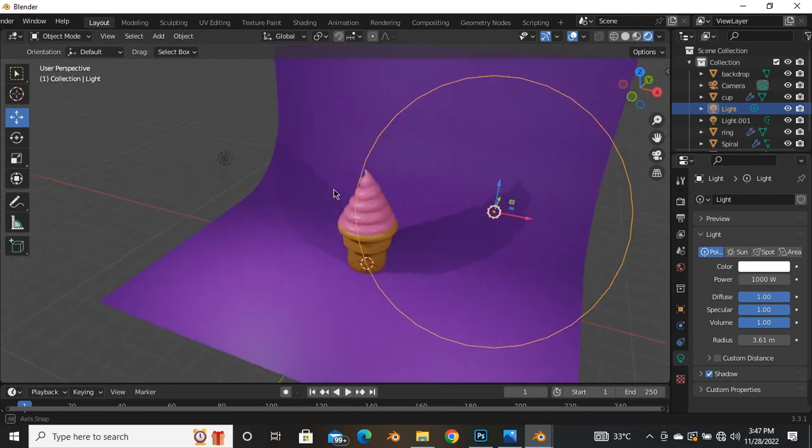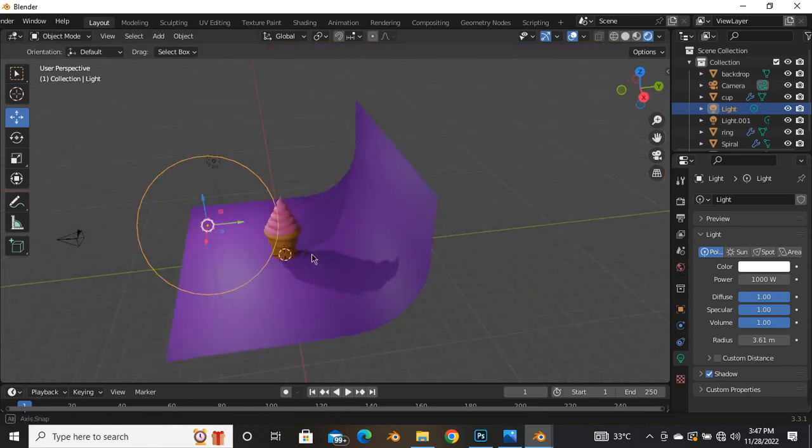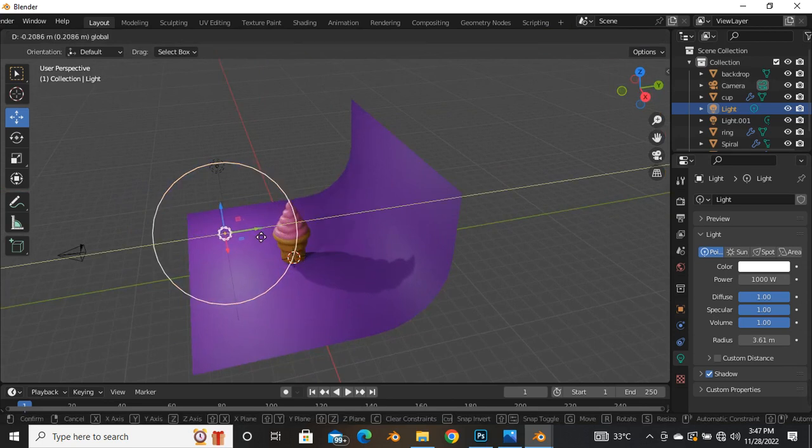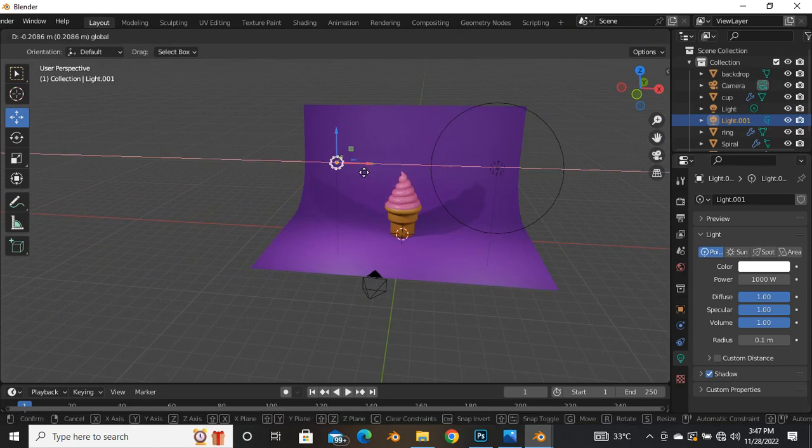So now I'm having only just one shadow here. I'm not having any other shadow here because I have this light's radius increased. So I'm going to push this light forward a little bit. I'm going to push this light backward a little bit.